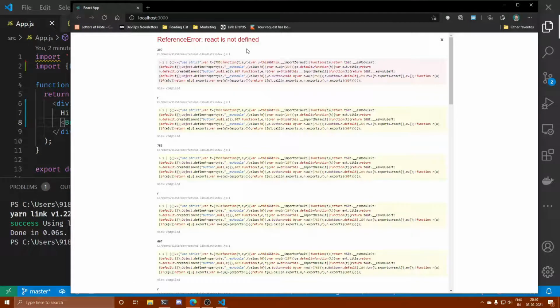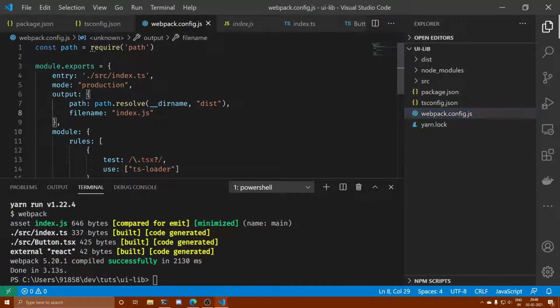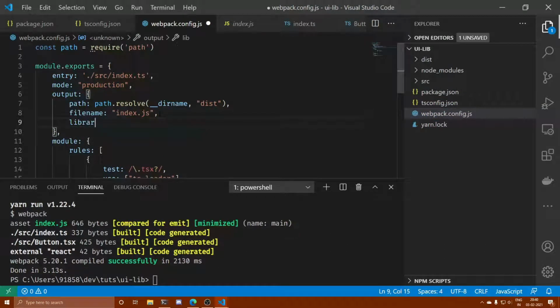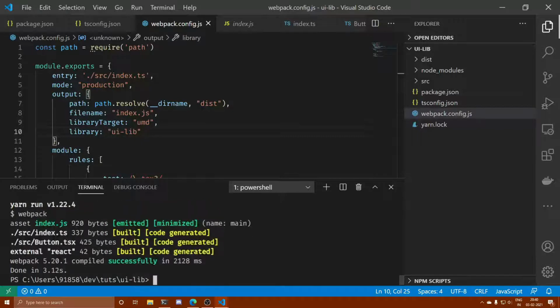It says that React is not defined. So in your UI library over here, you have to go back to this thing and type in library target. It is going to be of type UMD. This is a package format. And you have to write library, it is going to be UI-lib. Okay, then export it. So these settings will export your library in a proper library format.